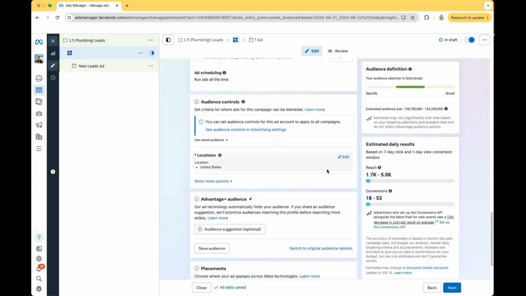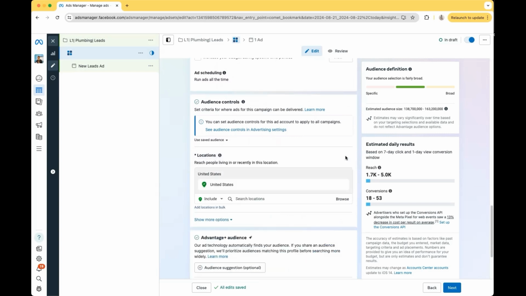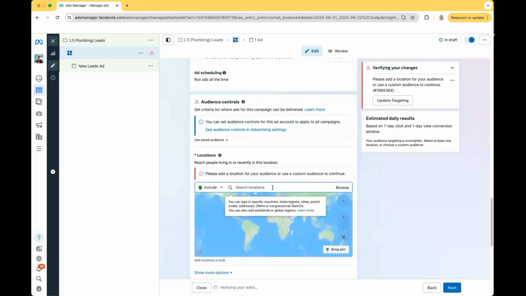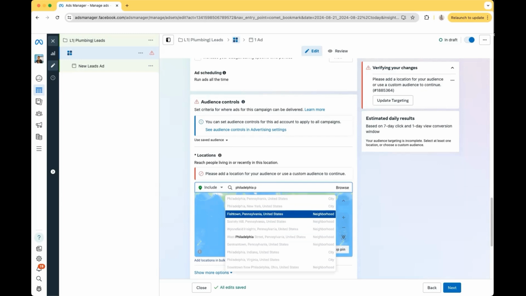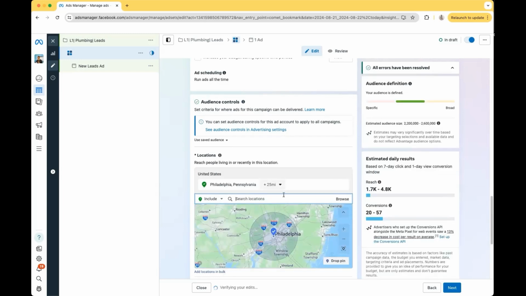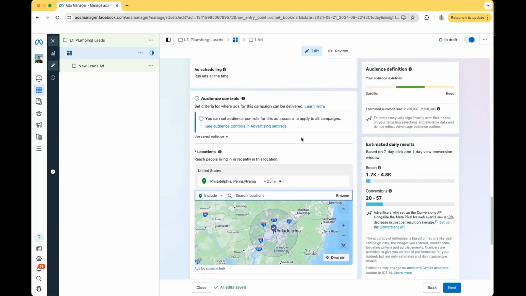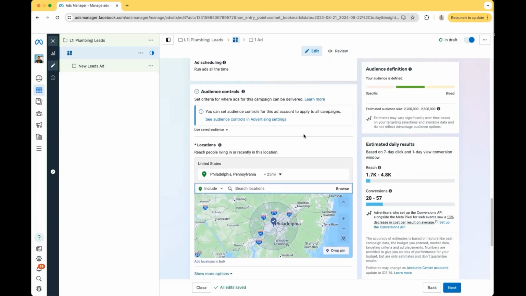So the first thing we're going to do is go to location, right? So I live in the United States, and the country that's selected is the United States. But we want to remove that because as a plumber, you're probably not servicing everybody in the United States, right? You live somewhere and then you probably service in that area and the surrounding areas, right? So for this example, let's say you're a plumber in Philadelphia, right? Let's find, where's Philadelphia? Philadelphia, Pennsylvania.